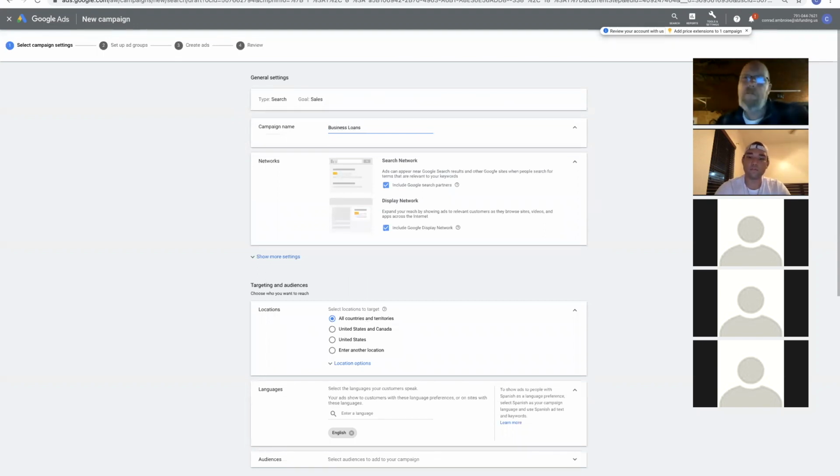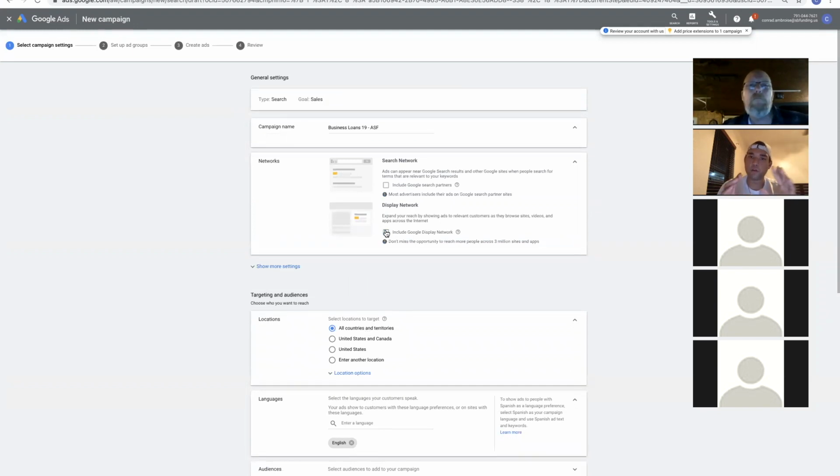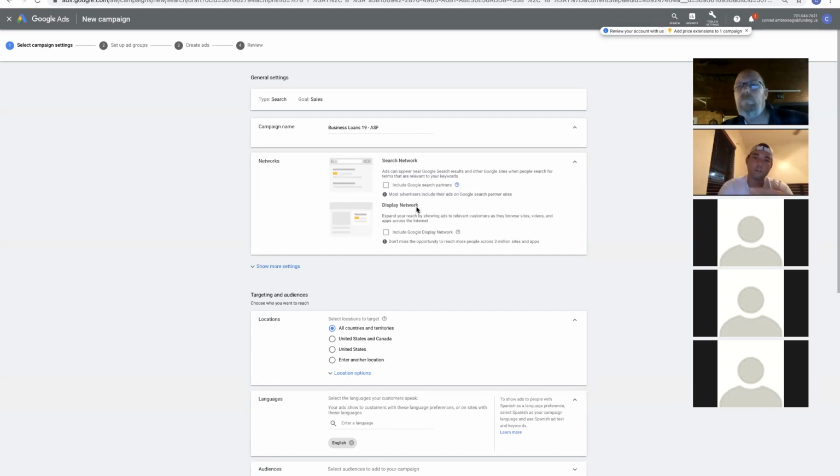Business loans 19. This one's going to another company, ASF. Right? And like I said, in the beginning of the campaign, I always remove the search network and display networks. I want Google only to be its own engine, its own search network, right? Only google.com searches. If you click here, it's going to include all of their advertising partners, which is like Google search, Yahoo search, Bing search. They're all going to be part of it. And Google Display Network is the same as the Google Ad Network, but it's the picture ads that you see. We don't want any of those for now.